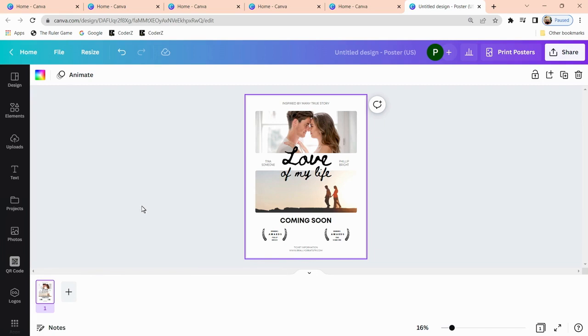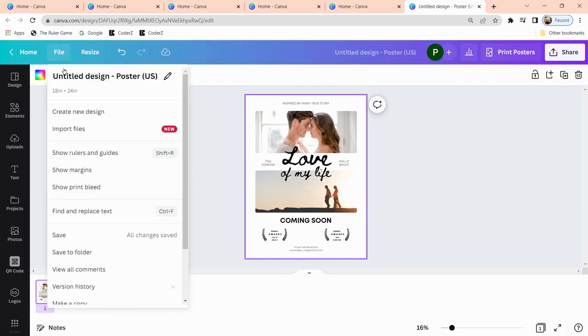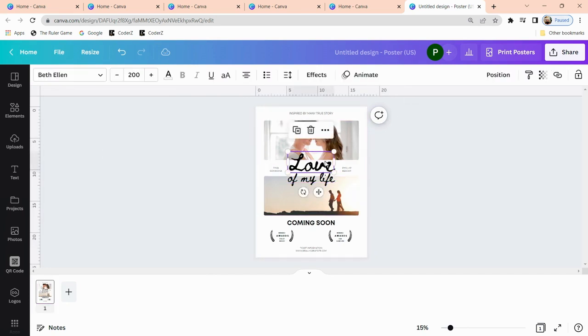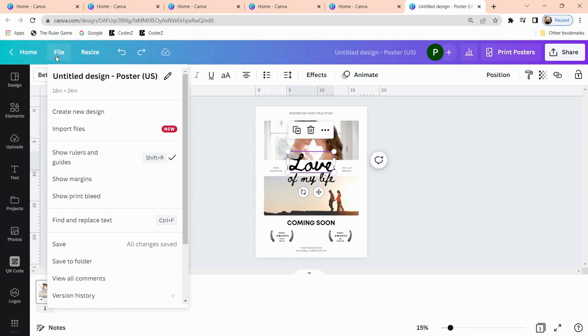So under the File button are a lot more settings that you may need. Show rulers and guides. I always recommend that for lining things up. That turns this ruler on at the top. And then as you move things around, your guidelines will pop up for you. You see the guidelines popping up? And that just helps you line things up. And a quick Control Z puts it right back into position.